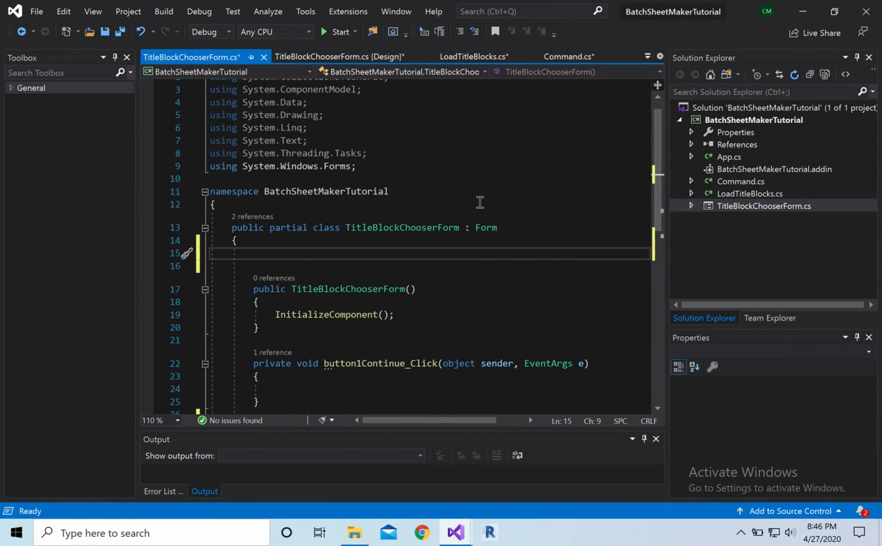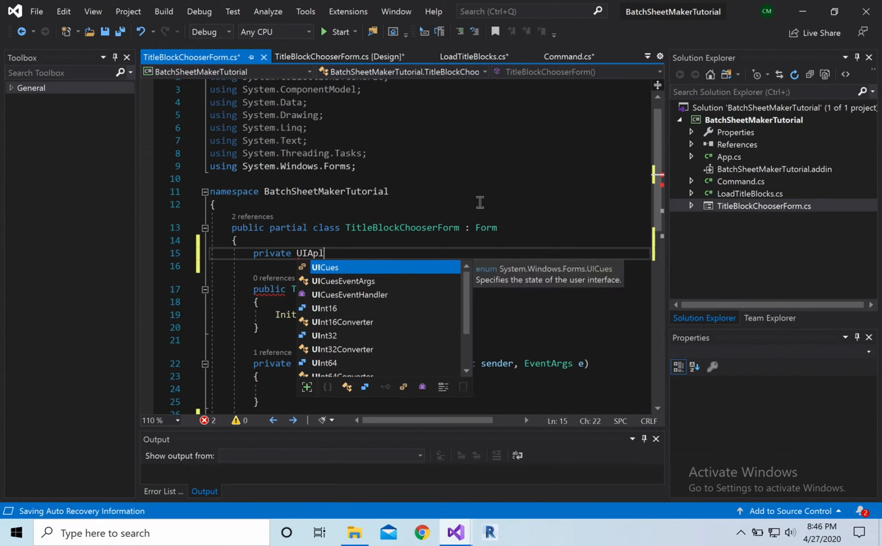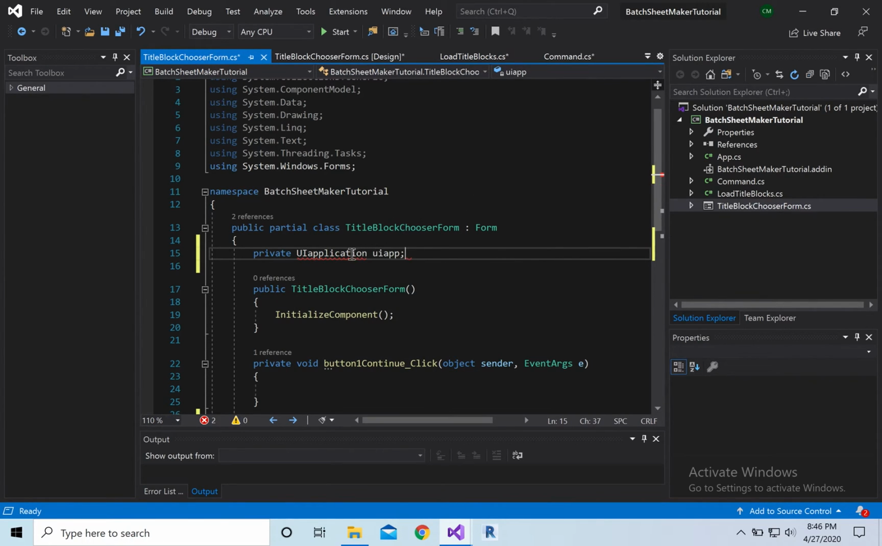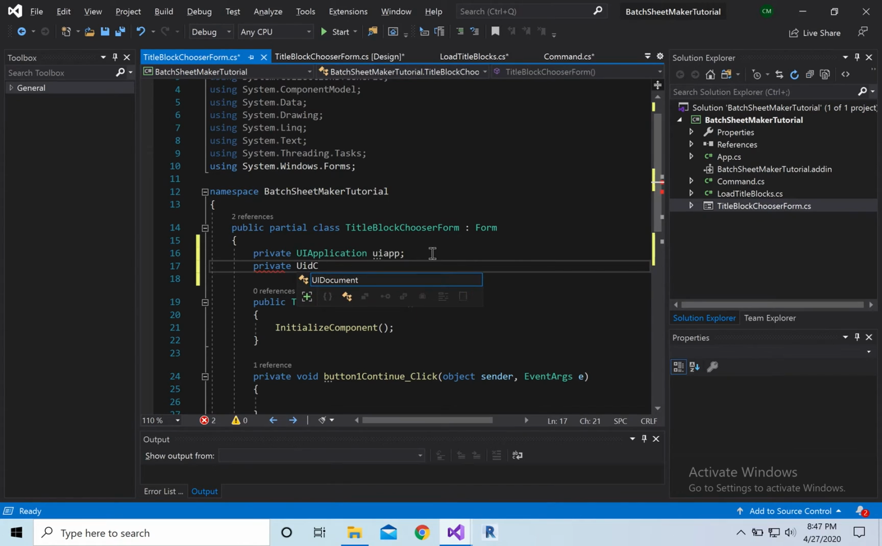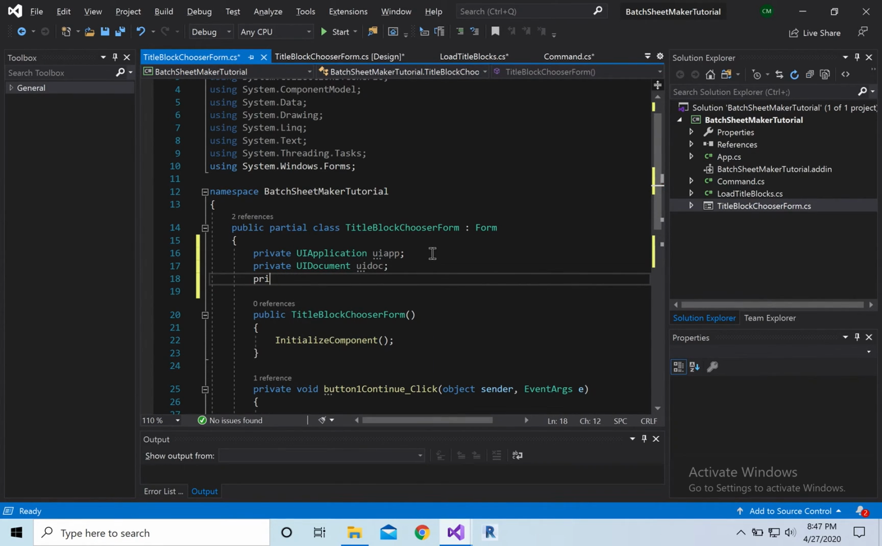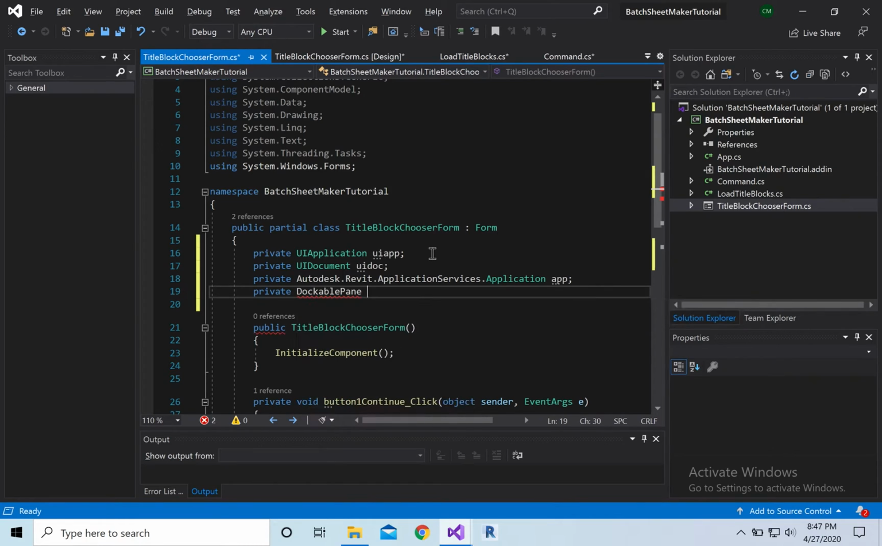Okay, so we're gonna set up private UI location, and that one capital A. And then I'm going to bring in your UI and private UI document, UI doc, and private Autodesk.Revit.ApplicationServices.Application, that's just going to be app, and private Document doc. Right. Oops.